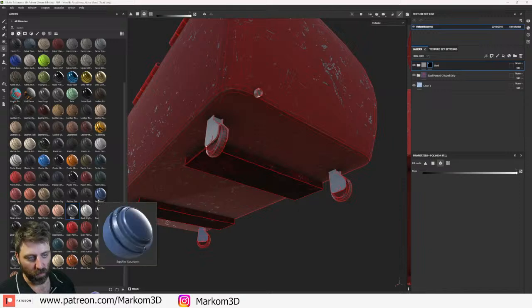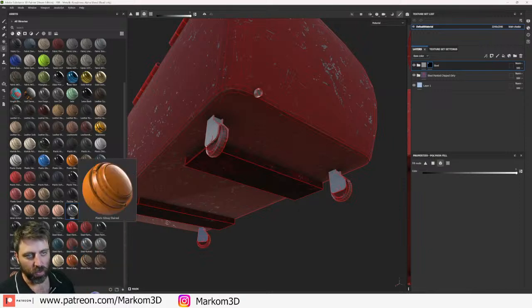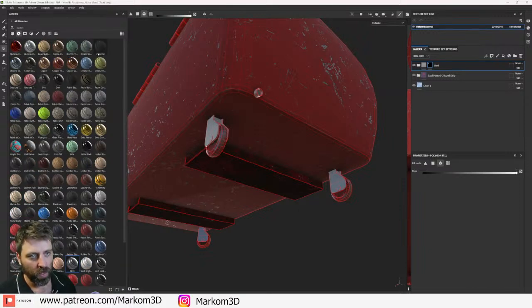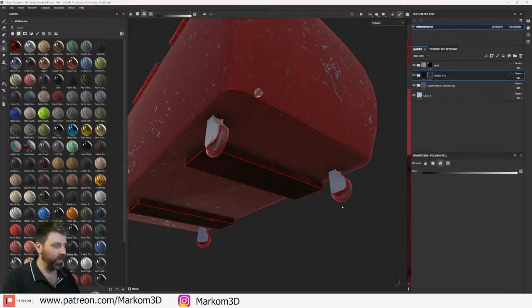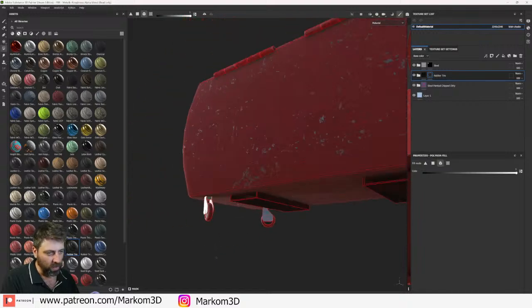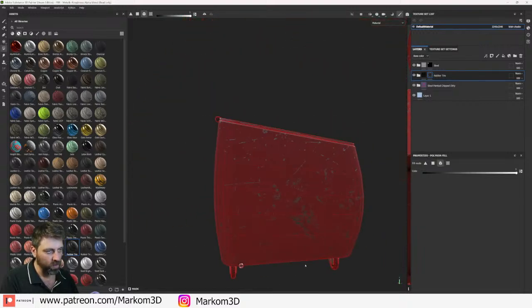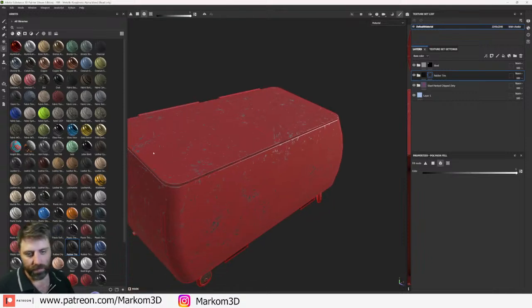Then from here, let's do kind of like our rubber material. Charcoal. I'm pretty sure there's a rubber in here. Rubber tire. Excellent. We'll do that there. This will make a black mask. And you, and you. Awesome. Now, just make black.